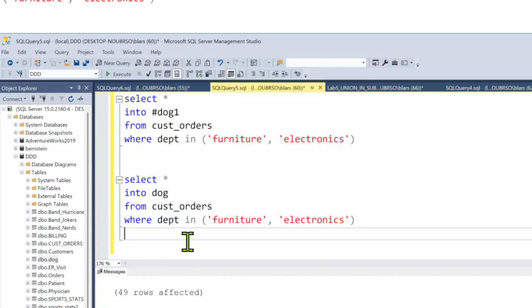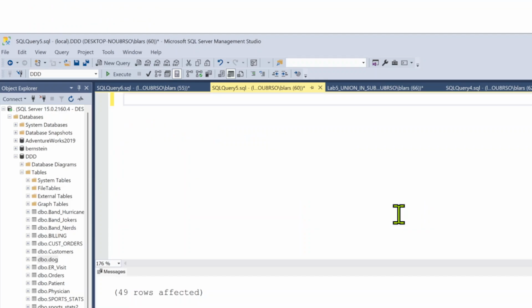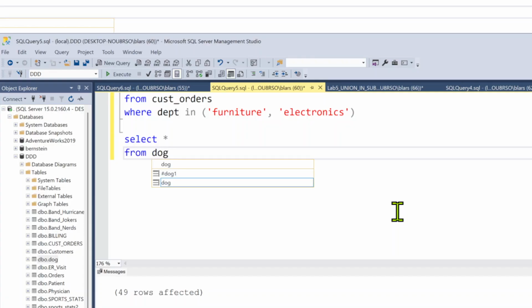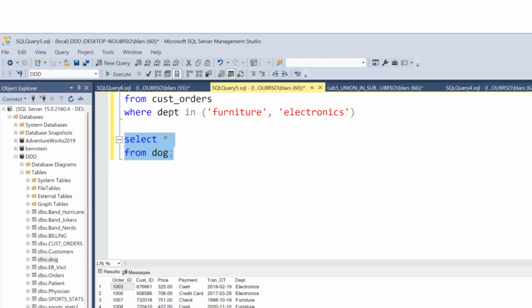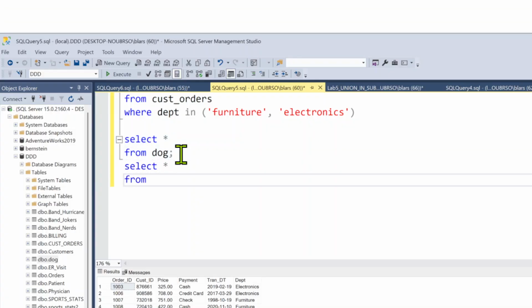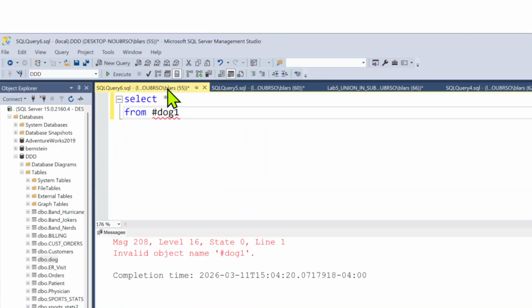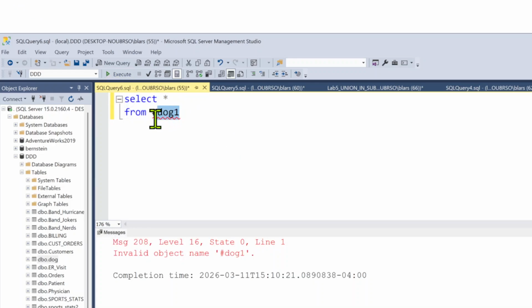So I can select star from dog. And just so you saw it's still there too, I would say select star from dog one, still there. Dog one's still here, so I can select from that one as well. So they're both there. But if I go over here, dog one will not work still. Dog will work, however.